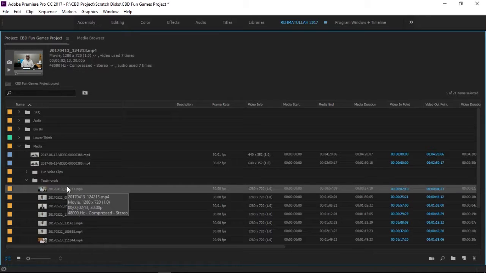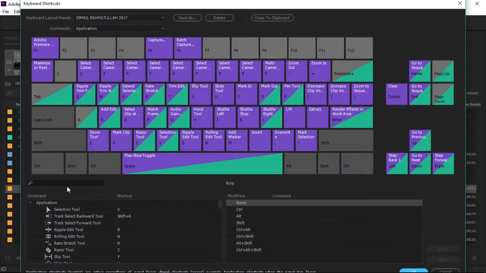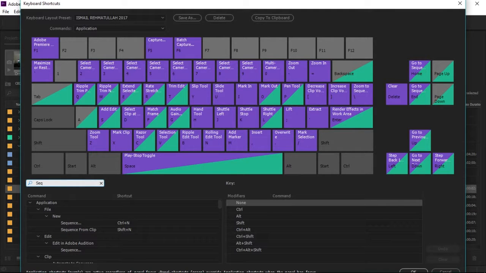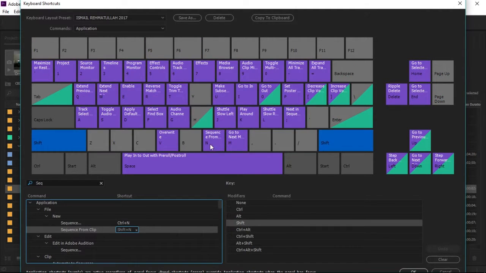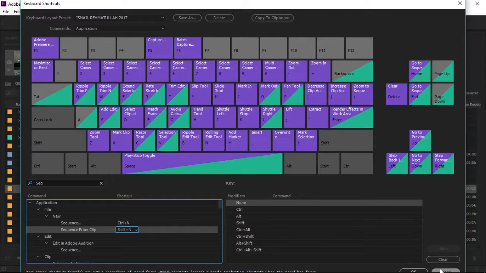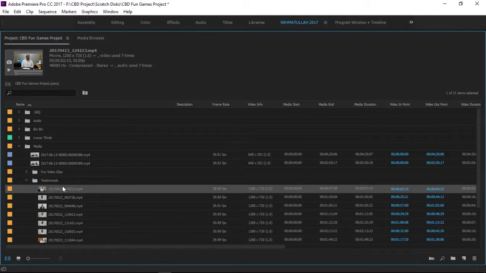Press Control-Alt-K on Windows or Command-Option-K on Mac and search up sequence. SEQ will do it. And you can see sequence from clip. I set that to Shift+N because there was nothing at Shift+N. Shift+N was clear, so I just press Shift+N, N for new. So just press cancel, and let's do it again.